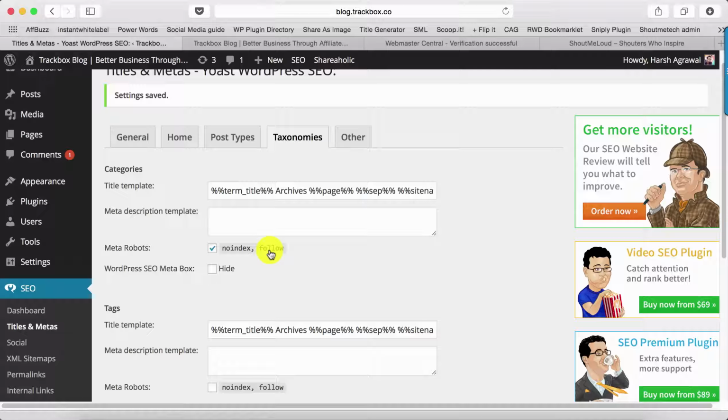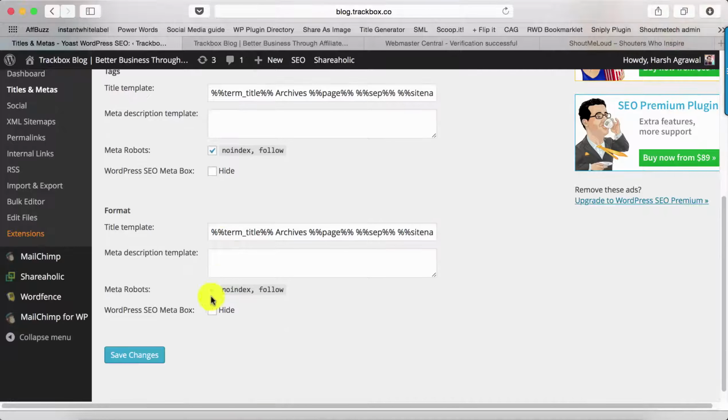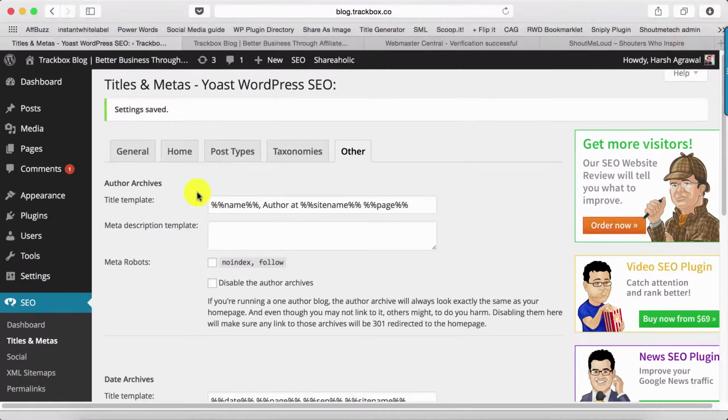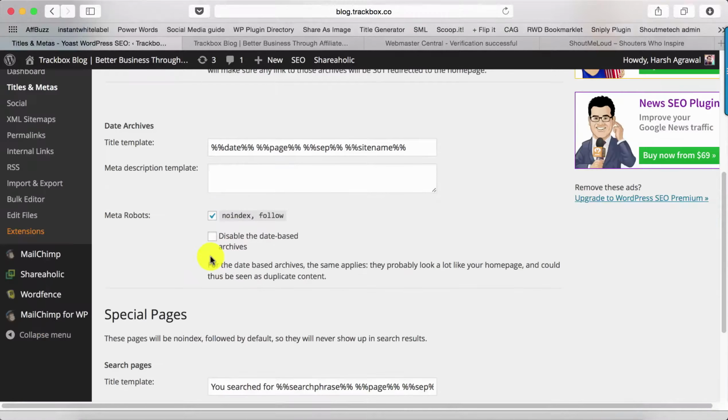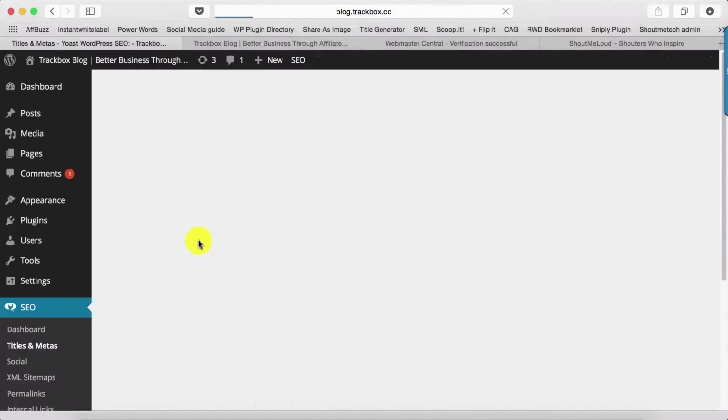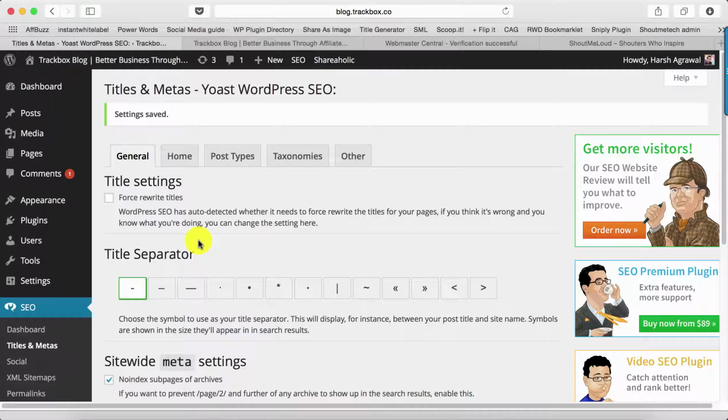This will tell search engines that, okay, you can see those pages but don't index them. That is very important. Similar thing we'll do for tags and format, and click on save changes. And similarly, author archive is a similar thing. We'll noindex it, and that's it. Click on save changes. This is the default, the most important section of SEO by Yoast that you will be configuring.